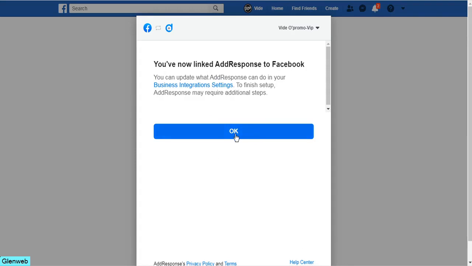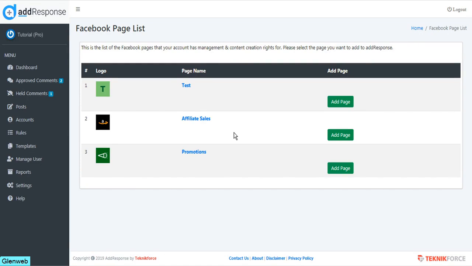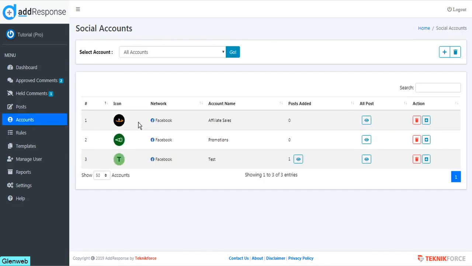Great, now we've linked AddResponse to Facebook. We'll click OK, and that'll take us back to the AddResponse platform. Here we can see our new page added, so we'll go ahead and click Add Page to add this into AddResponse. And here we can see our new Facebook page has been added.